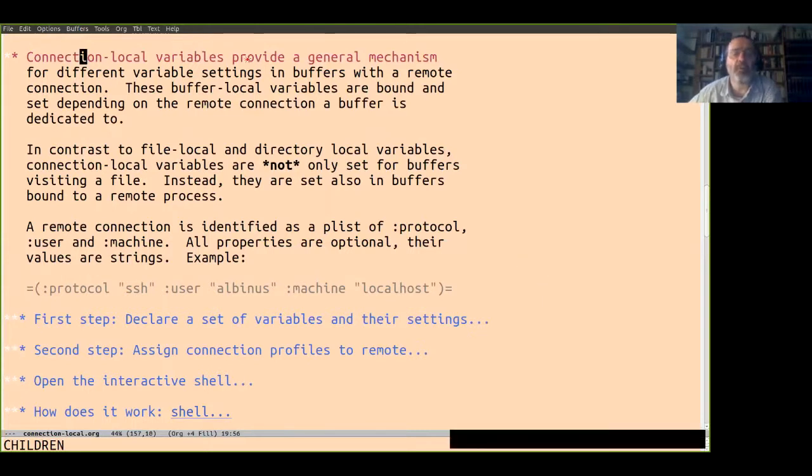Connection local variables are an additional mechanism that gives you different variable settings in buffers with a remote connection point. And it's still based on the buffer local variables concept. So that's the only way we can set local variables, but it's another way to set these buffer local variables.